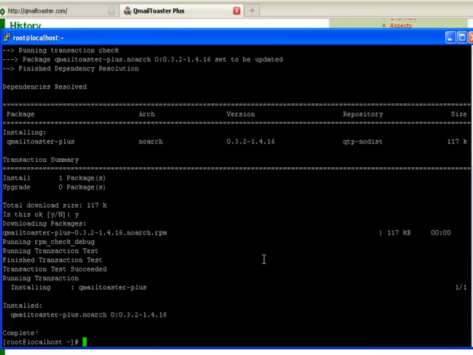Now, if you notice here, we've installed version 0.3.2-1.4.16. Now, that's important to note. If you're running this version or anything prior, you're going to need to do the additional steps that I'm getting ready to show you. If you're running any later version, then the changes should already be checked into the new package, and you shouldn't have to do all this.